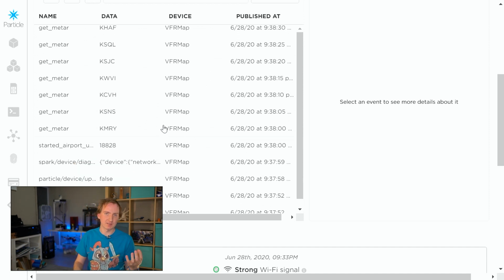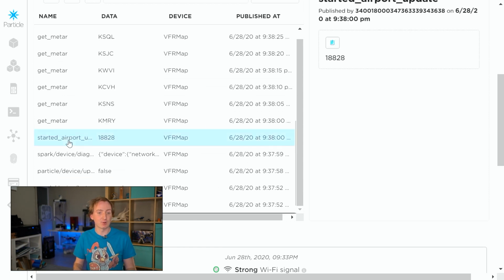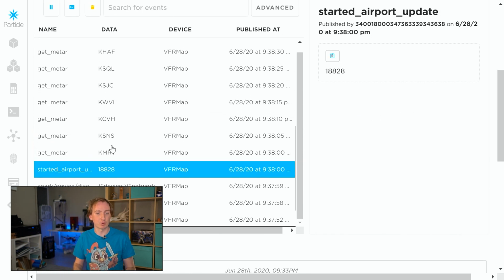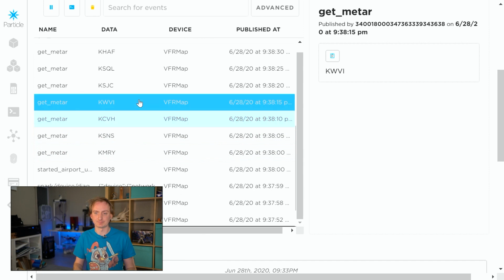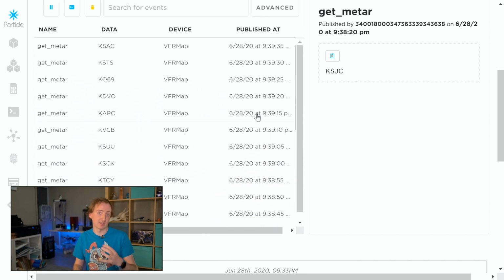Now, obviously the device's firmware is still the San Francisco Bay Area version, so you can see that it booted up, it started the airport update right here, and then it immediately started querying every single airport in order up to the server. And of course, in response, the server is going to work out what it is, and it's going to send the response down.